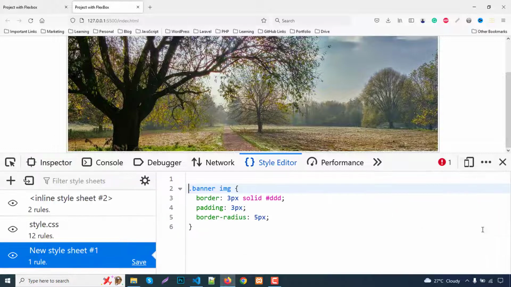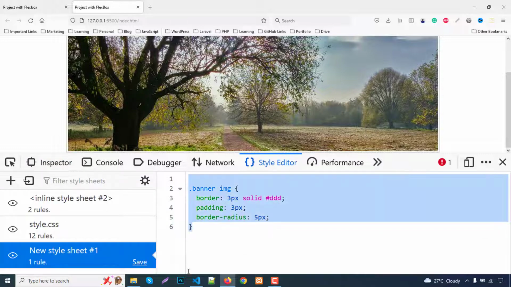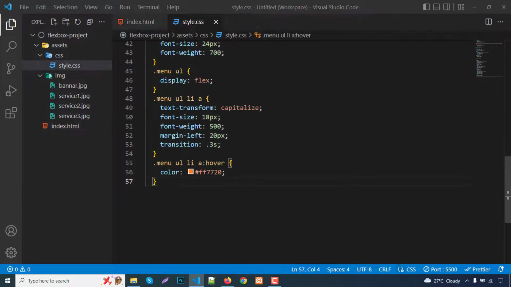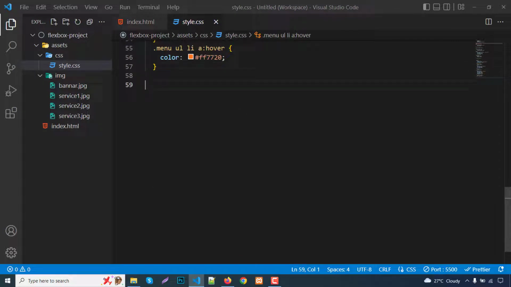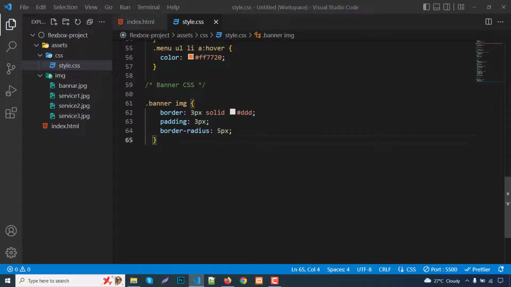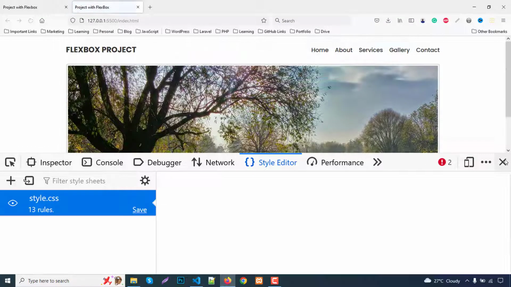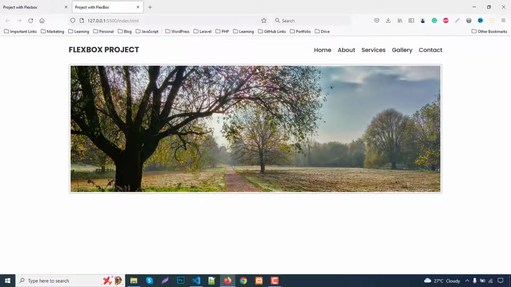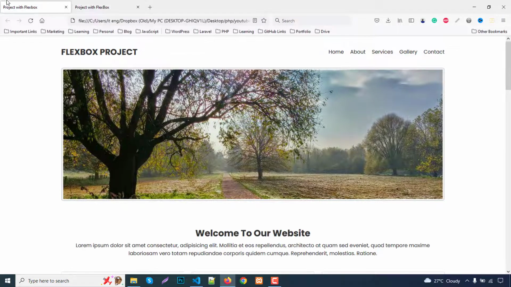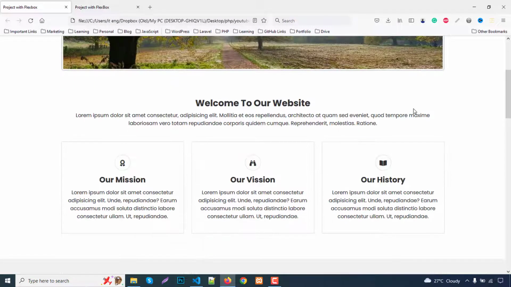Again click on inline CSS and copy this line, and again after the header part we can add a comment, /* banner CSS */. Just paste here. Okay, so this part is done. So our header part and banner part, two sections are done. Now our third section, this is our about section.